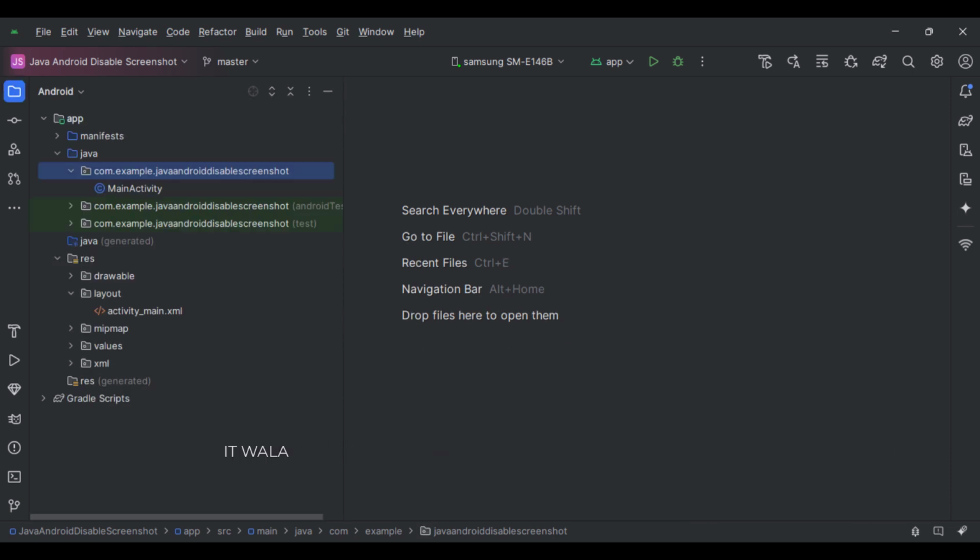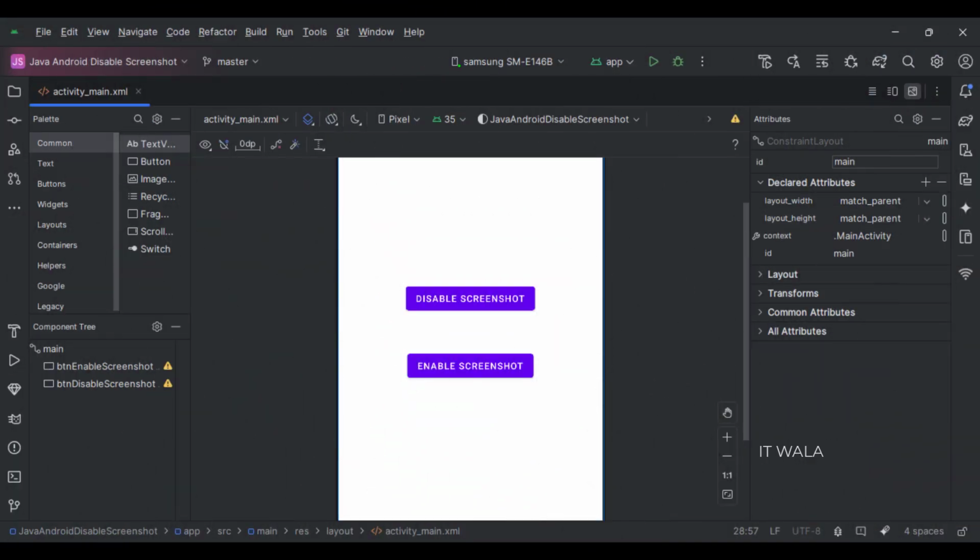Here, we have the main activity. And in the UI, we have an activity_main.xml file, which is the UI of the main activity. Let's see the UI first. In the activity_main.xml file, we have two buttons called Disable Screenshot and Enable Screenshot. Let's see the main activity now.